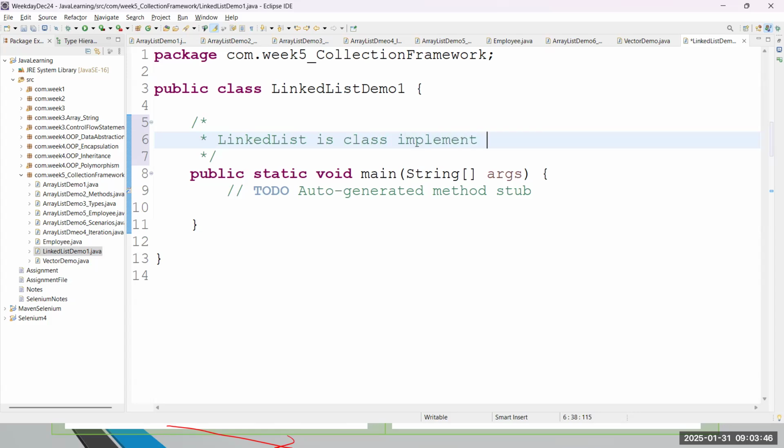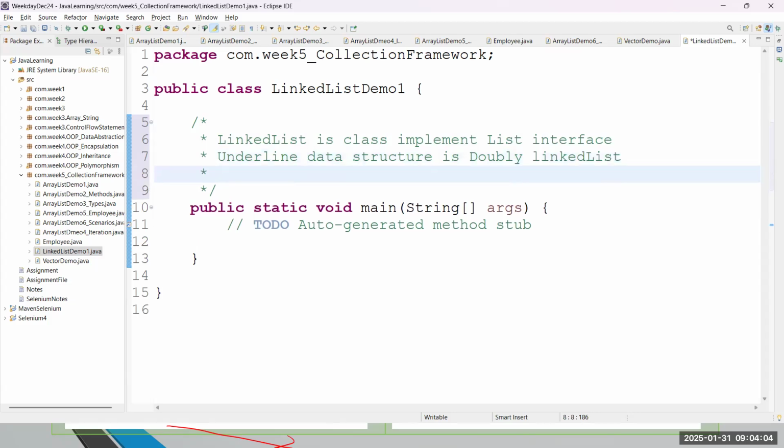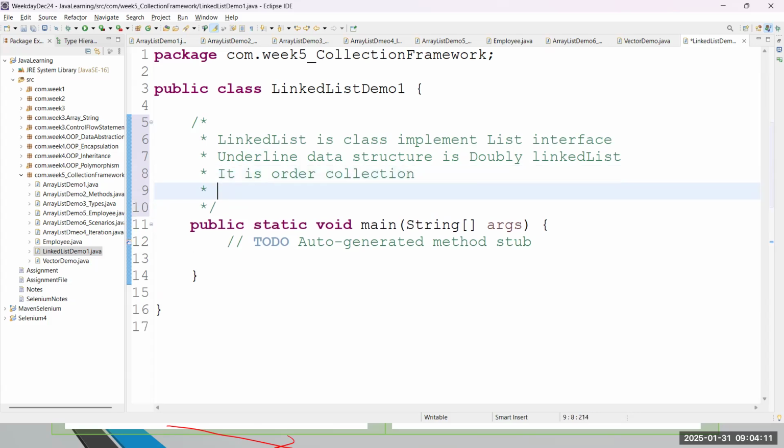It implements the list interface. So all the rules are the same. Again, underlying data structure means mainly it is based on what? So the underlying data structure is, remember, doubly linked list. Okay, doubly linked list. And the third point is it is an ordered collection. Yes, it is an ordered collection. Even duplication is allowed.